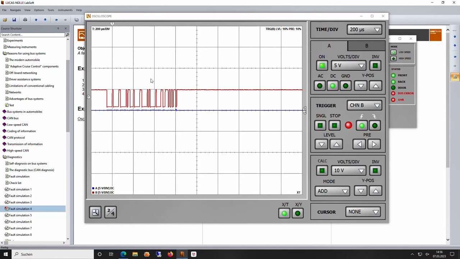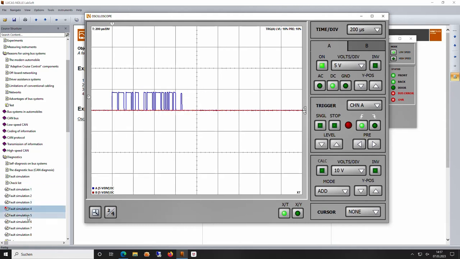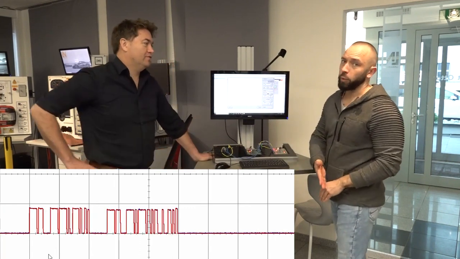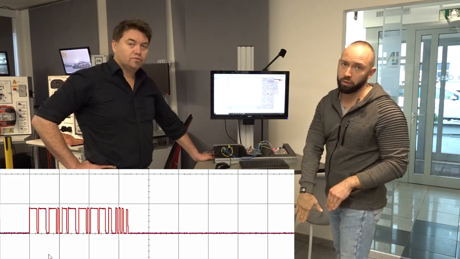Go to another situation, you can see again the trigger is out of range. So the best thing to do is start with the trigger off and just get a feeling of what's going on there. So here we can see, most likely channel A. Okay, so set the trigger up, channel A, and now we have CAN low short-circuited to ground. That would be something you can measure with a multimeter, as this is normally at 5 volt and there it goes to ground.